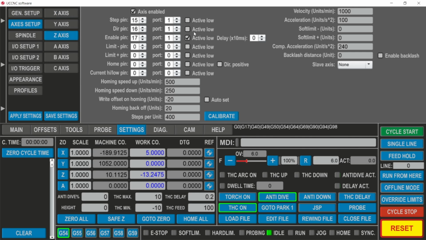Next is the axis setup, which is fairly straightforward. I will use the Z-axis as my example. In my Word document, we can see pins 15, 16, and 17 are used from port 1 for the step, direction, and enable pins. Active low for the direction pin will cause the motor to spin the other direction. I have an active low setting for the enable pin, which gives me the desired effect.